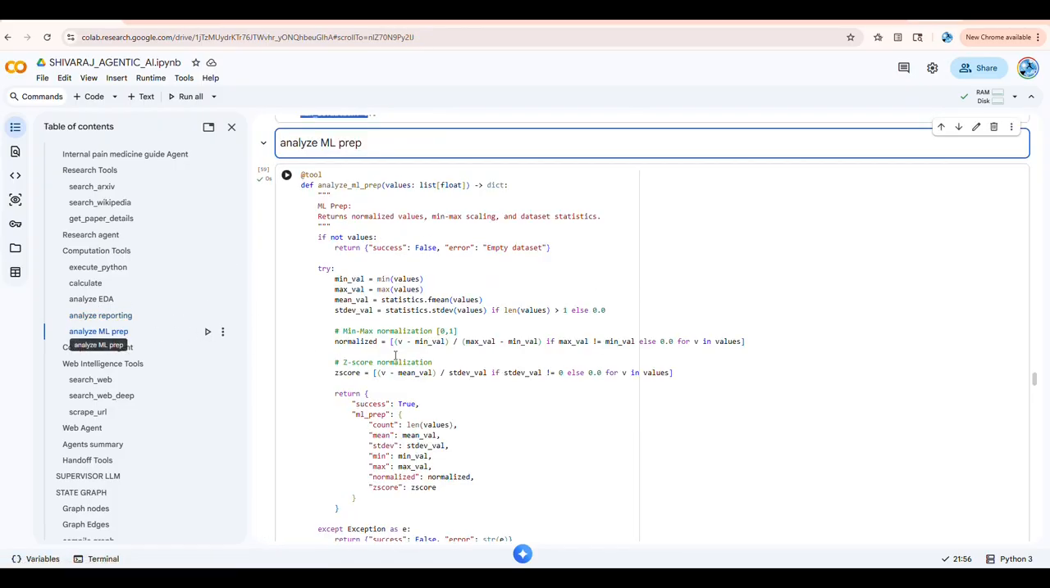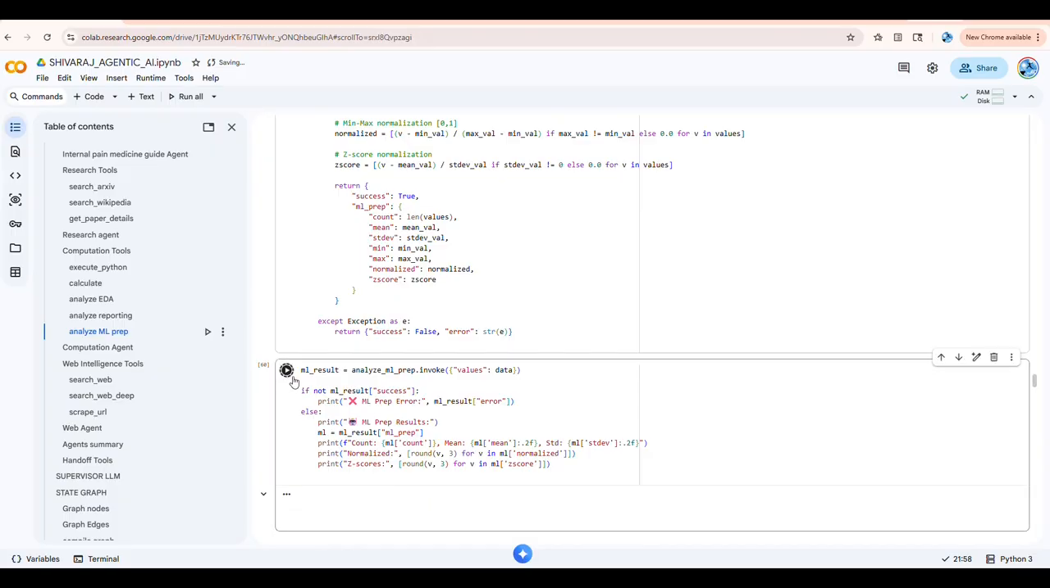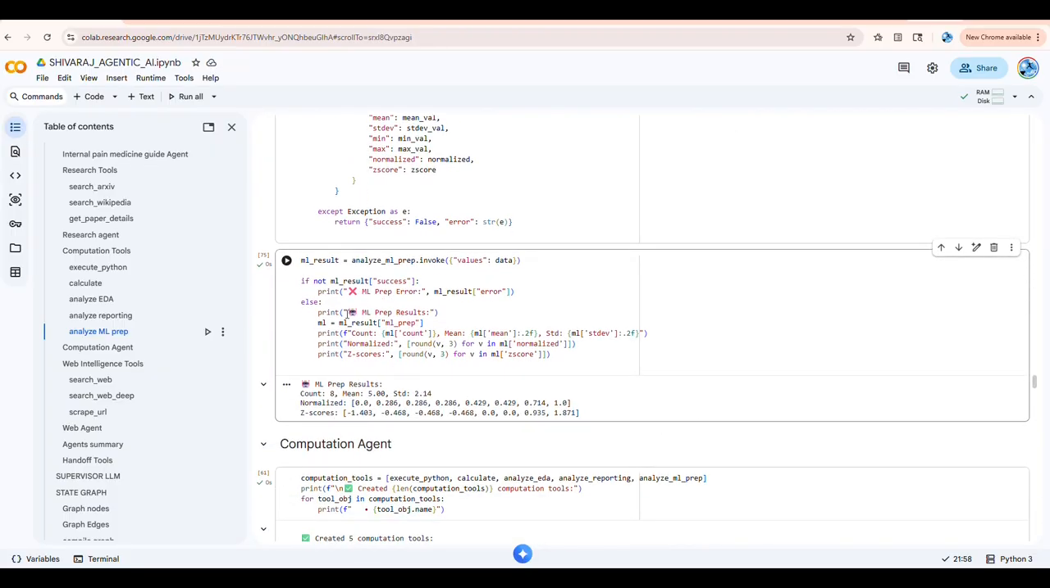The last tool I am creating here is analyze ML prep. For machine learning, I am writing here what scores are required. For example, I just give the data and it gives me normalized values, z scores, mean and median. You can even write a tool which will give you the F1 score, understand your machine learning, and give the results of KPIs for your machine learning algorithm.